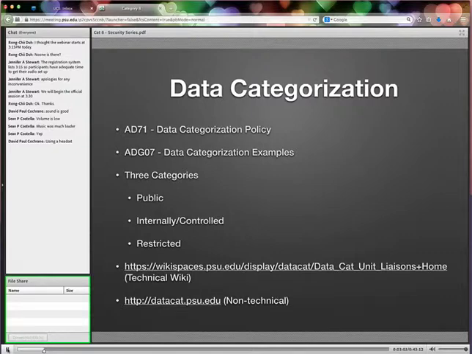As a lot of you are already aware, there are 3 categories: public, internal control, and restricted. We have started in production with data categorization. We're currently working with Penn State Erie and also Fayette. We do have a few other areas on the roadmap to do over the next several months.